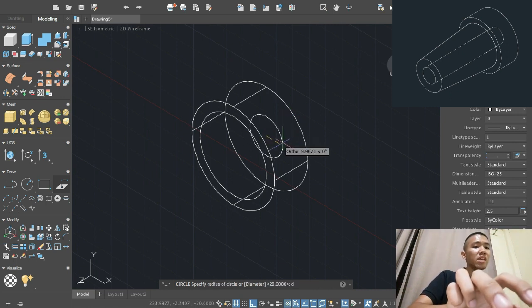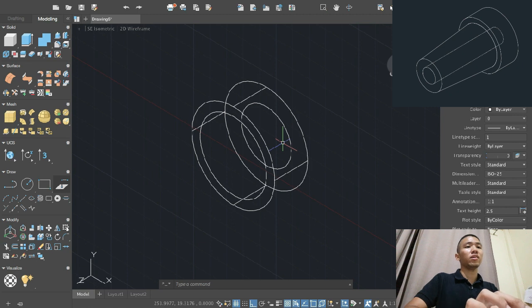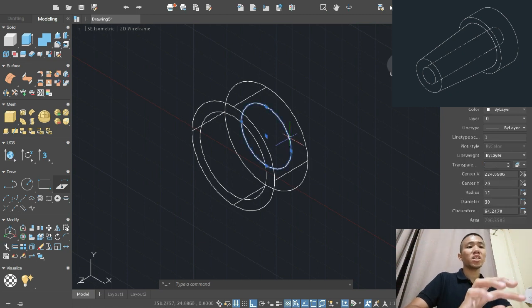Just type D and press enter, and type the diameter, which is 30, and click enter. And dahil nasa bottom siya, we need to move the circle from the distance na 60 plus 20, which is 80. So, kailangan natin siya i-change sa distance na 80.